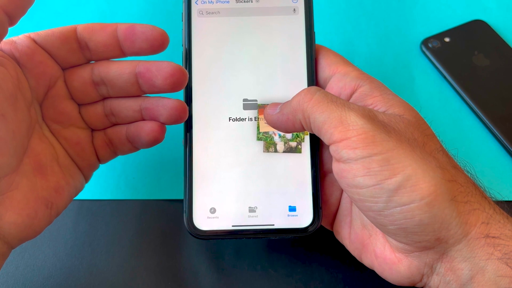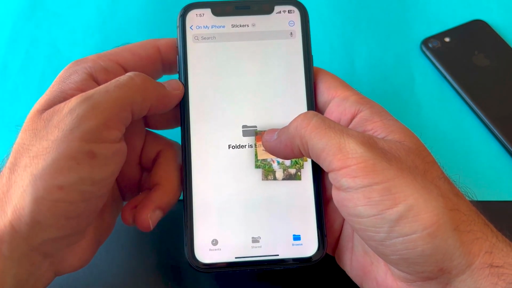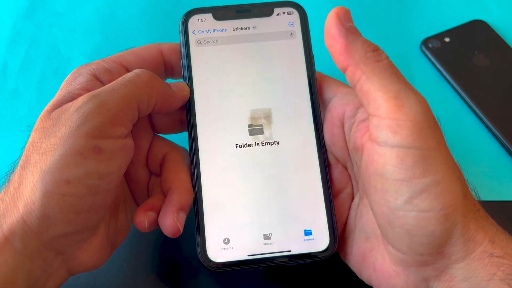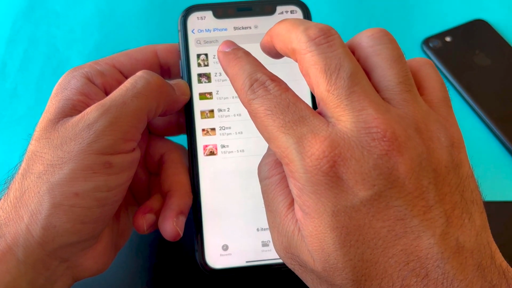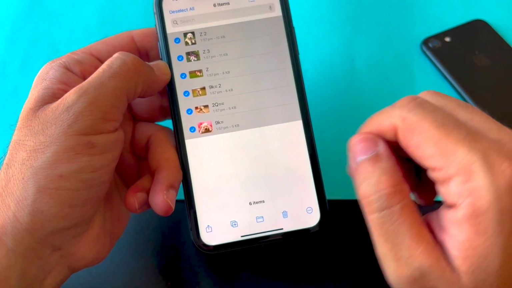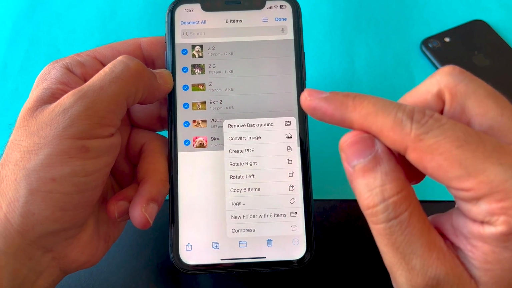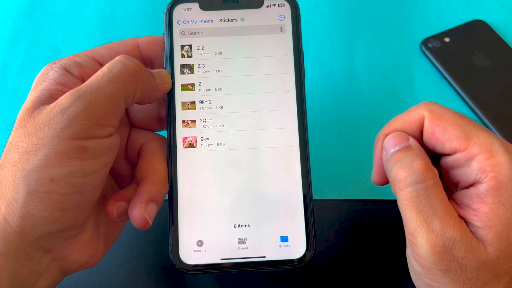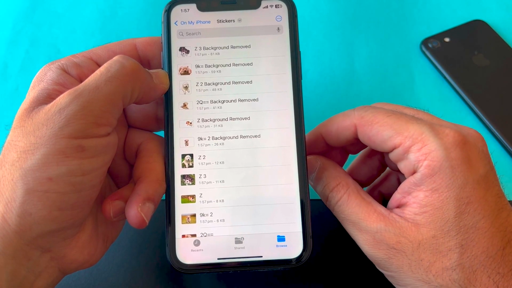I've already made this folder, so feel free to do so or not. Feel free to do whatever you want. Release them. Now the next step is to scroll down with two fingers, just like that, and then tap on the three dots available here and then remove background. So here we go with the new stickers on your device.